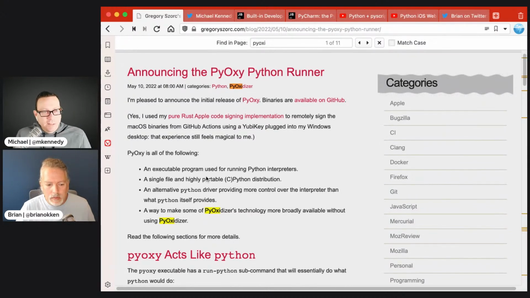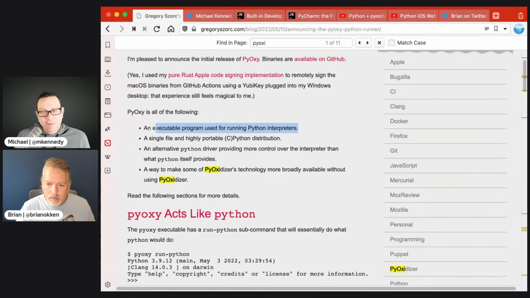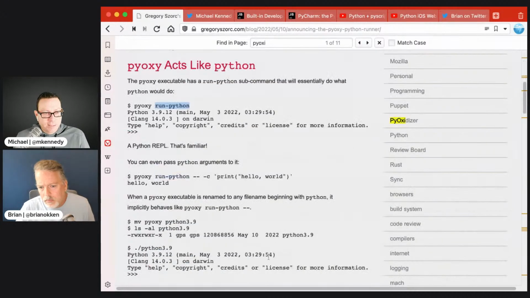Here's the deal. It is an executable program for running Python interpreters. You can give somebody this one Pioxy file, and instead of saying python this, they can say pioxy some Python file. And it's just a thing you copy around. You don't have to worry about installing it or configuring your system. It's a really easy way to pass around an executable that is Python and the standard library without all the overhead or setup of actually installing a Python runtime.